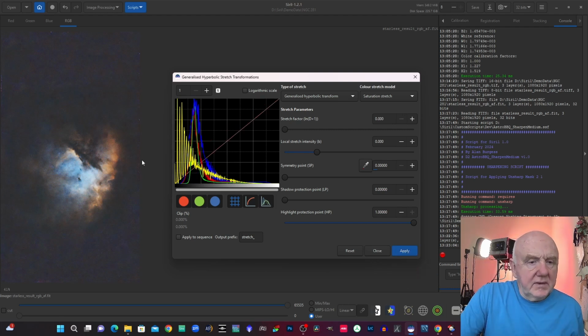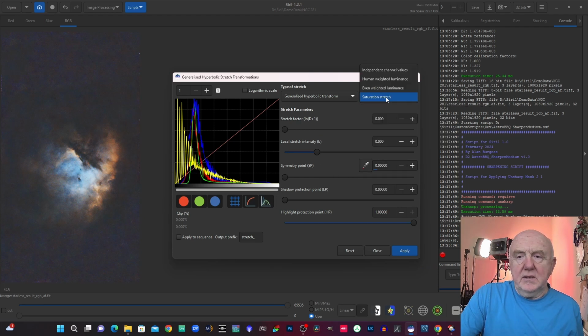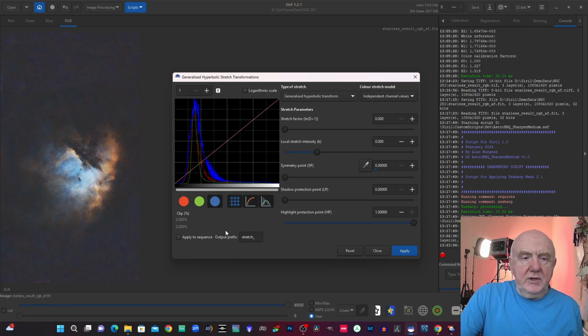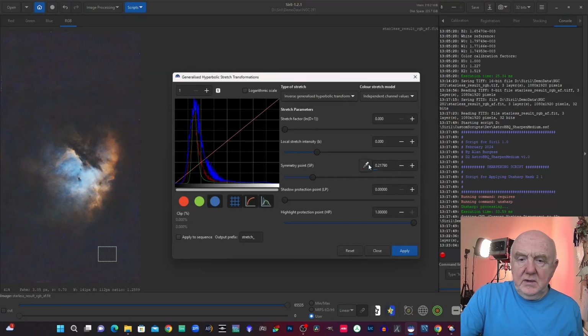Now the only thing is it's looking a little blue in the background. I just wonder if we can do something with that. So I'm going to just select the blue channel only. Maybe do a little inverse stretch and see if I can. Where's that going to put me there? See if I can. There you are. That's better.